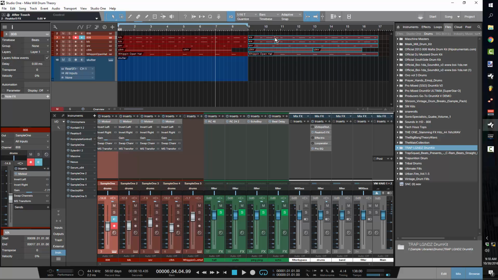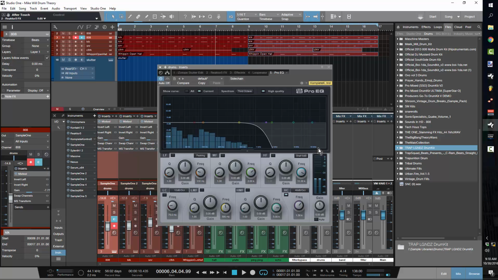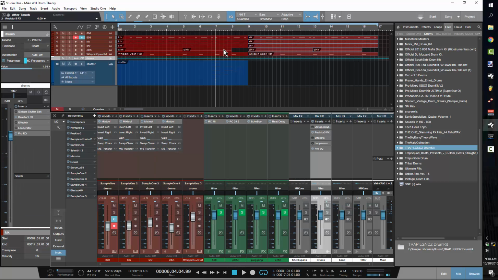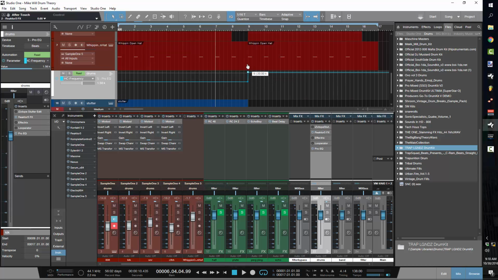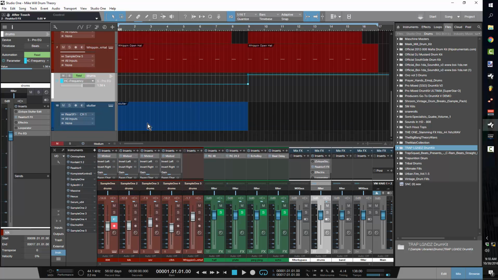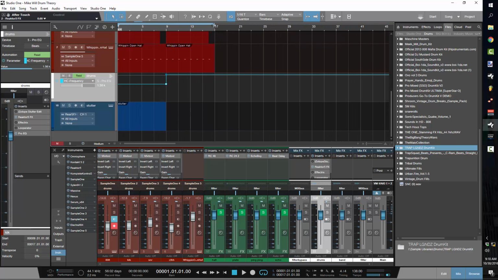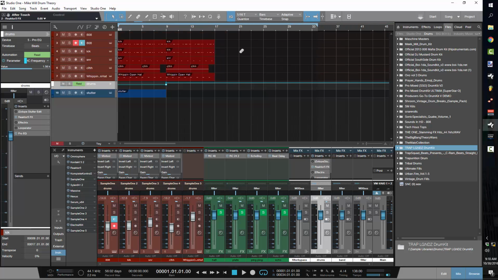So say we did something like this, go to our Pro EQ, edit the automation, zoom in, right? So say this is the beginning of our song, and we want to start it, and then go from the intro into the actual verse, right?